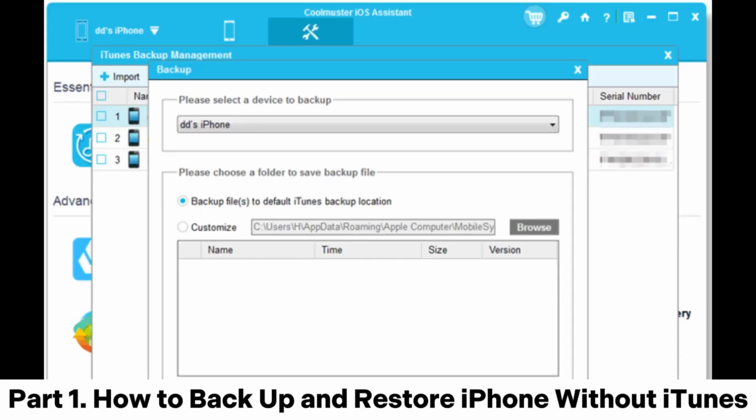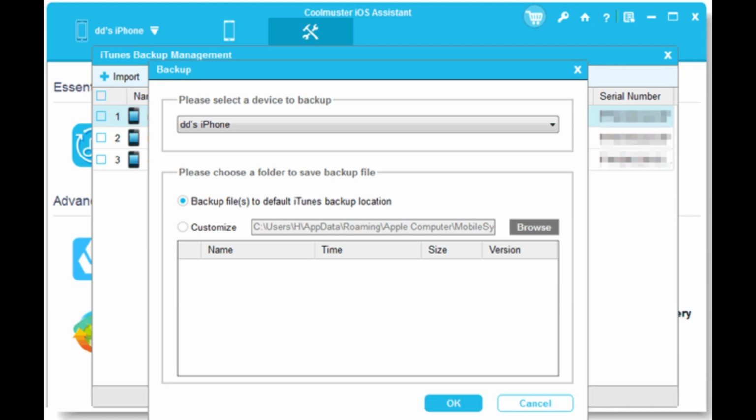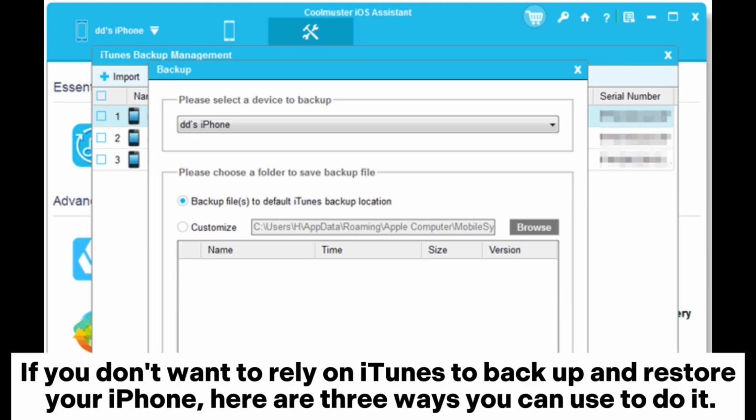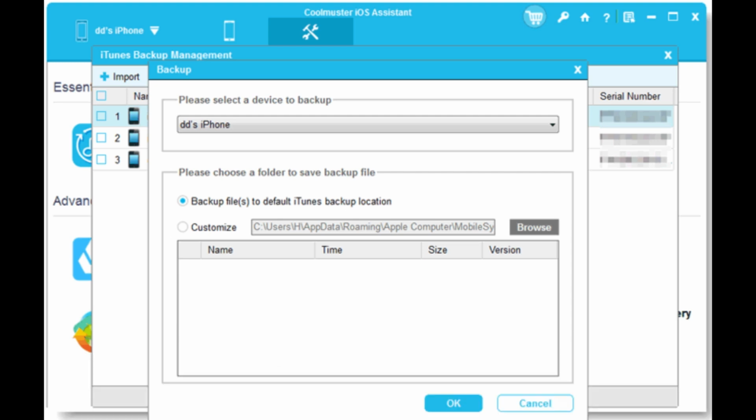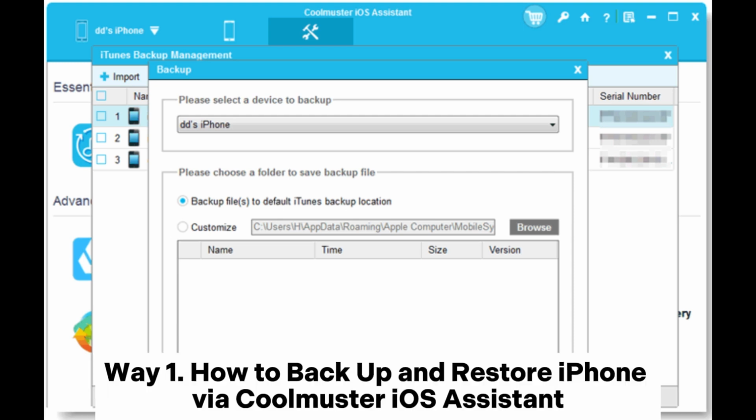Part 1. How to back up and restore iPhone without iTunes. If you don't want to rely on iTunes to back up and restore your iPhone, here are 3 ways you can use to do it. Way 1. How to back up and restore iPhone via Coolmuster iOS Assistant.